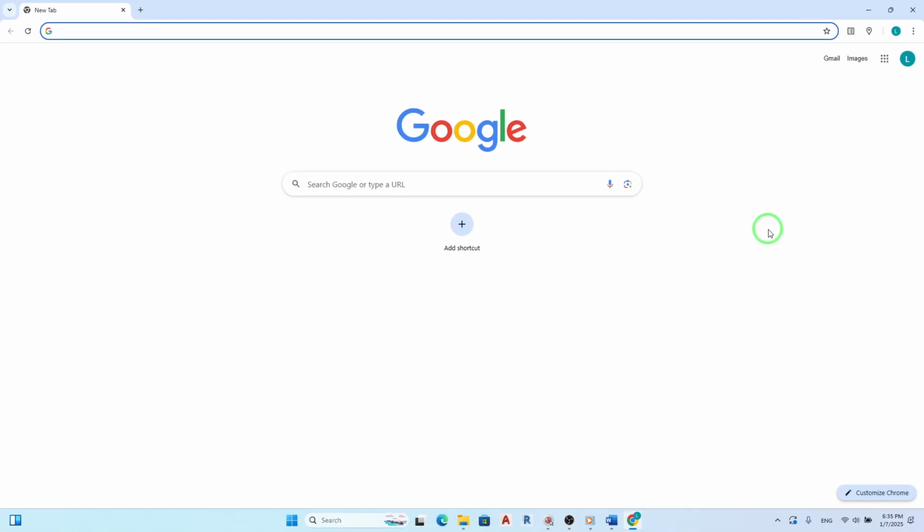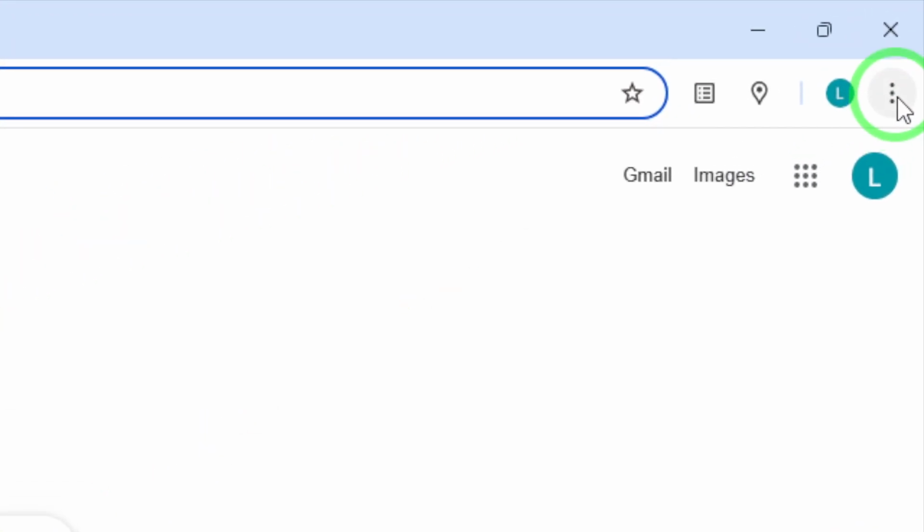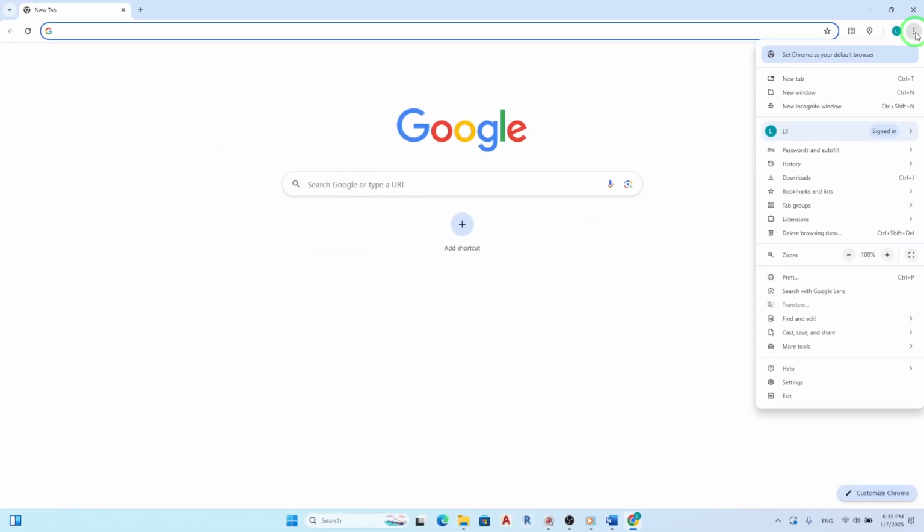Next, look to the top right corner of your browser window. You'll see 3 vertical dots. This is the menu icon. Click on these 3 dots to open a drop-down menu.